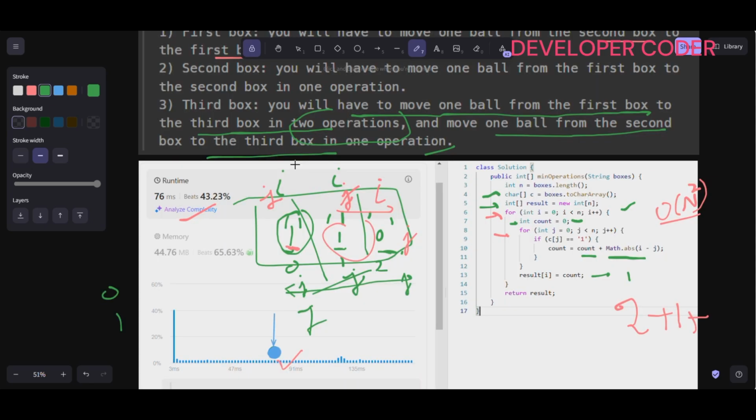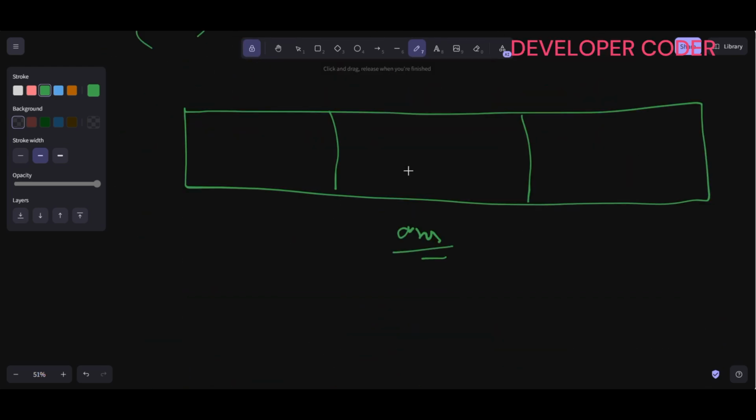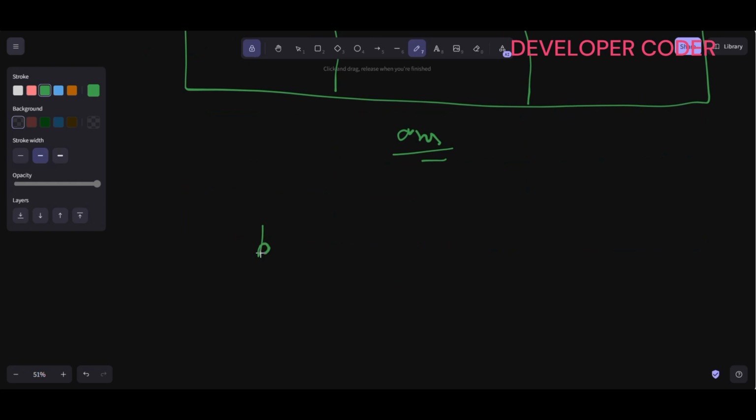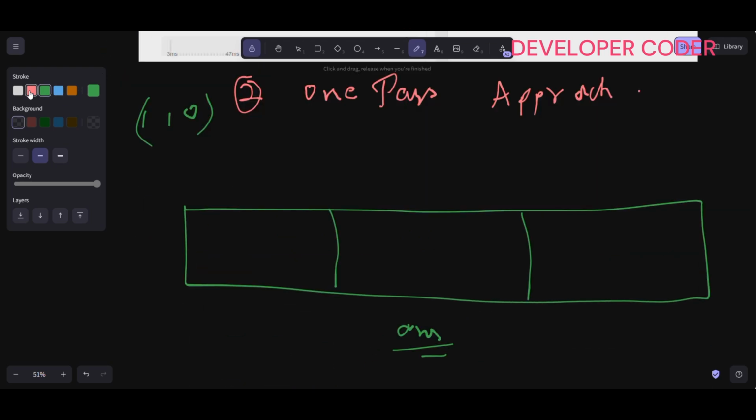So if you see here, on the left we have just this box. If I carry the balls of this box to this particular index, I will take just one move, right? And if I want to carry the balls of this box to this index, I have to take a total of 2 moves. So I'm going to create a few variables, which are balls to left. We are moving in 2 directions in one pass. My I I'm going to set to index 0 initially.